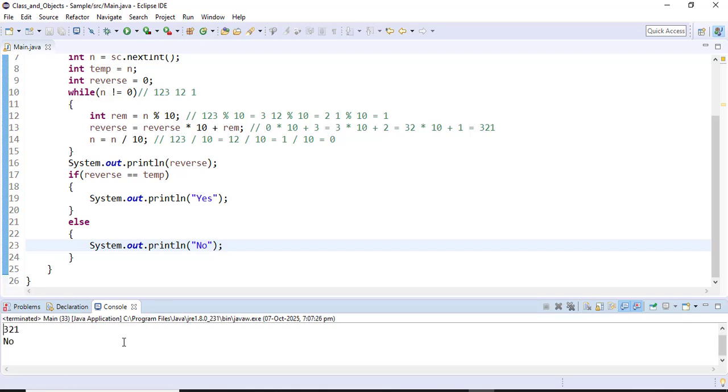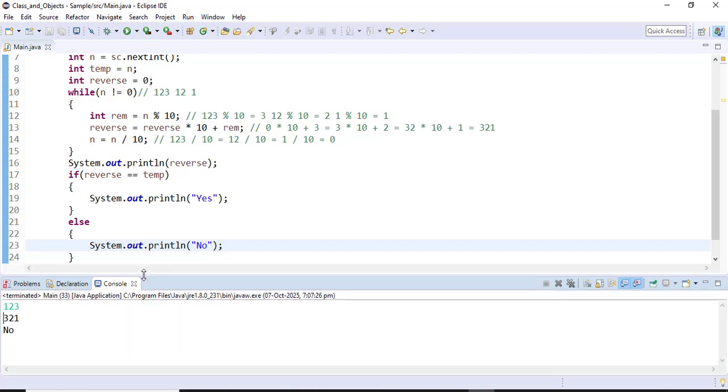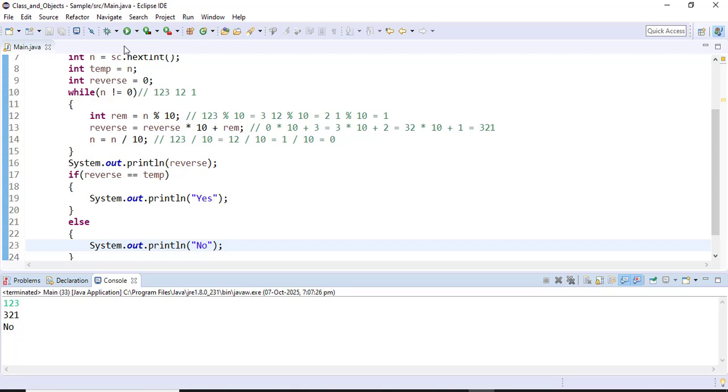I will give the input value 123. 321 is the reverse value. It is not a palindrome. I will give the input value as 121. 121 is the reverse value. Yes, it is a palindrome. That's all.